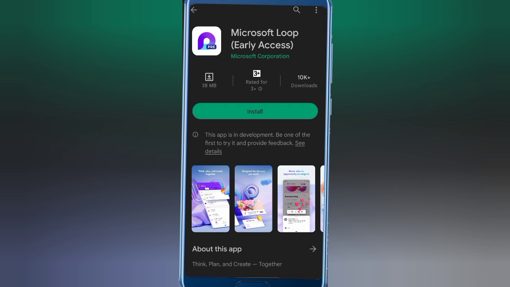Okay, so here you can see the size of the app, 38 megabytes. Microsoft Loop early access means it was recently released, that's why you are seeing early access. And 10k means 10,000 people have already downloaded this app.